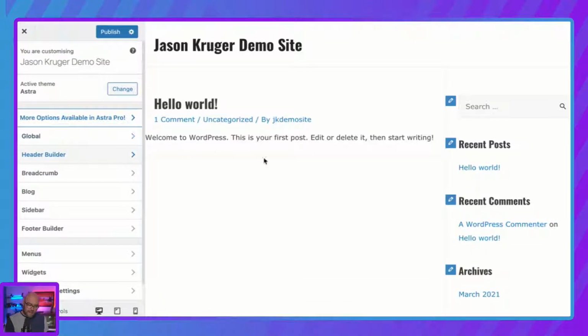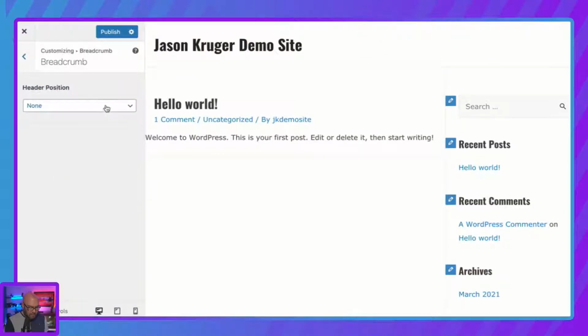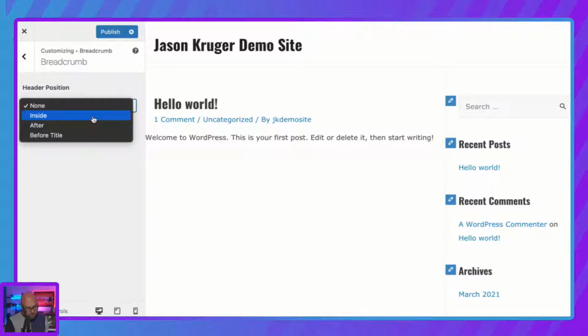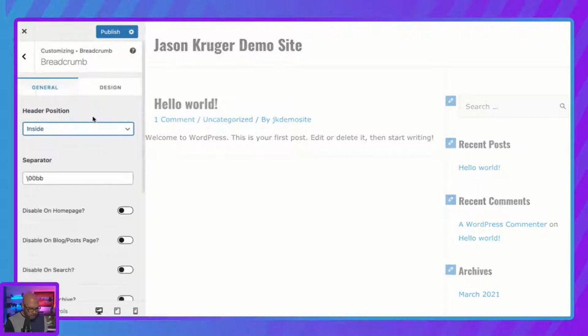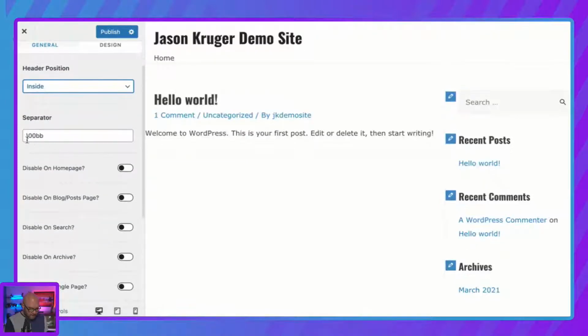So that's kind of taking care of this header. You can have breadcrumbs on your site as well. So what we'll do, we'll set that, and it's got the different separators in here. And as you can see, this is where it's going to appear. So you can have it in there.